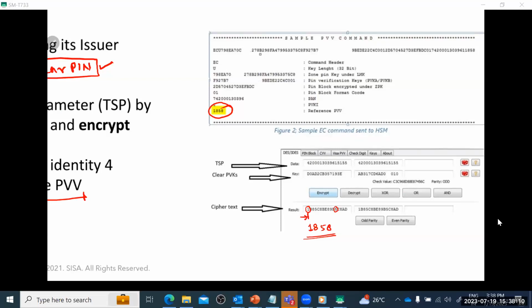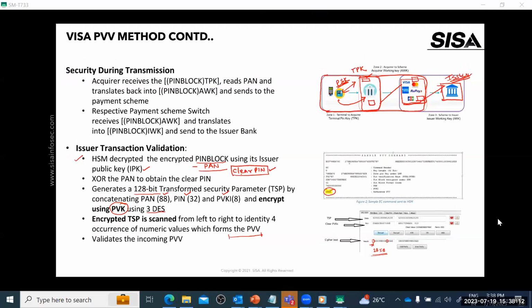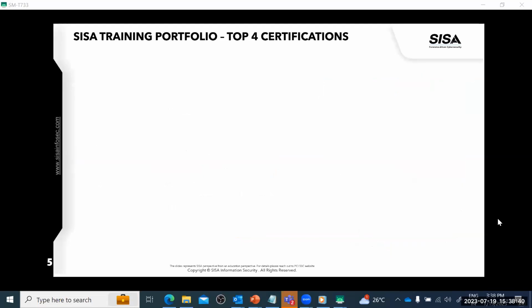So when the card or the ATM, the HSM compares both these numbers: the PVV value which comes from the card, and the PVV value which is dynamically generated. Both of them are compared. And if the comparison is successful, if there is no difference, then the transaction gets authorized. Okay, so that is how your Visa PVV method actually works, and this is the exact thing which we use as of today.